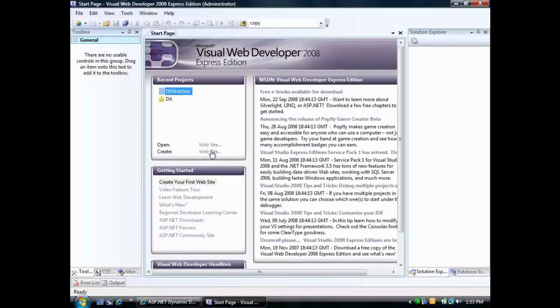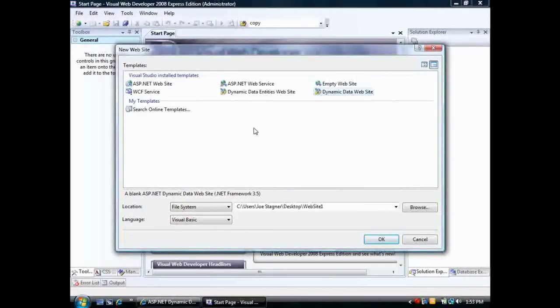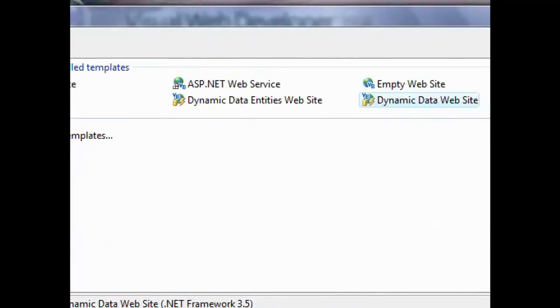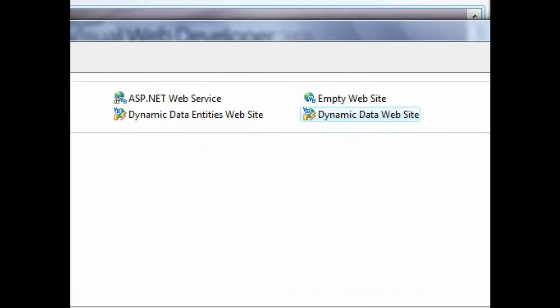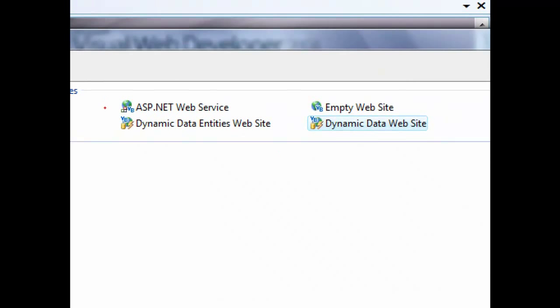So now we're going to say create a new website, and what you'll notice here is that there are a couple of new project templates here. One is Dynamic Data Entities website, and the other is Dynamic Data website. As I mentioned, the first few videos in this series are going to be replacements for the existing ones, so we're going to cover Dynamic Data Entities websites in subsequent videos. For the purpose of this and the next few videos, we're going to be focusing on the Dynamic Data website template type.